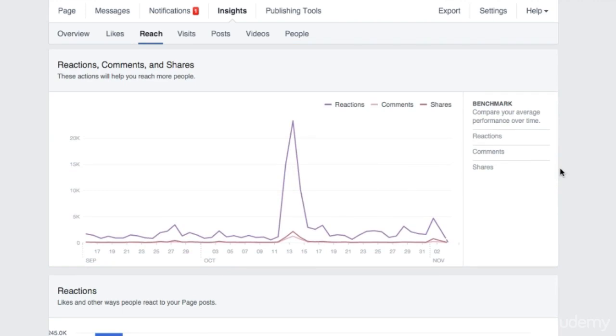Here you get to see the trends related to likes, comments, and shares on posts. Once again, if you click, you can view the posts related to those trends.